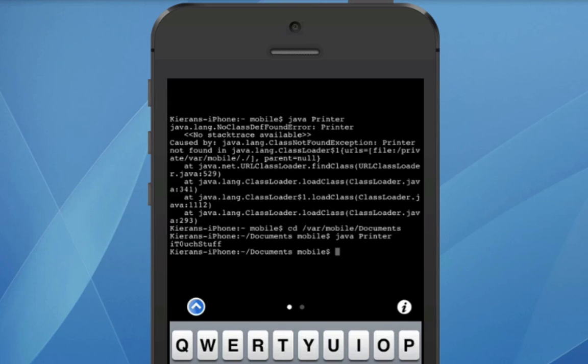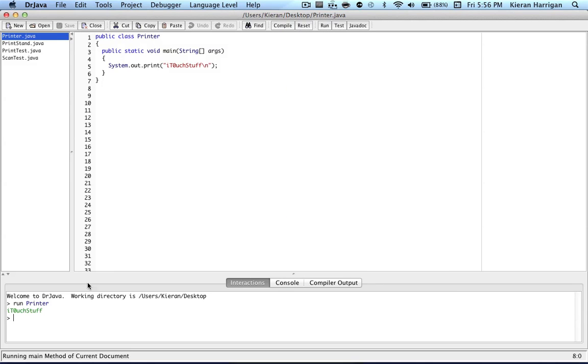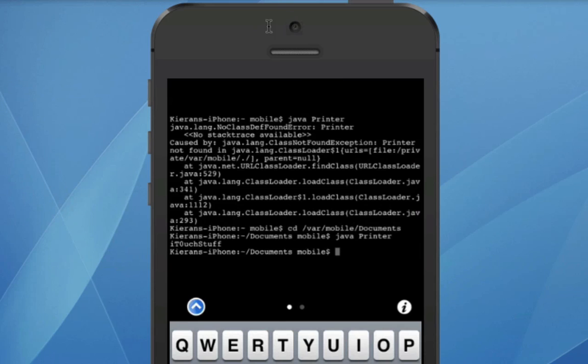And if you want to go try this in Dr. Java, let's go ahead and run the printer itself, and we're going to hit run, and our result is iTouch stuff, just as it is on the iPhone, so you can see it clearly works.